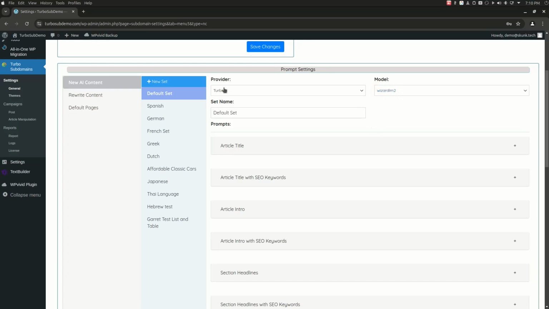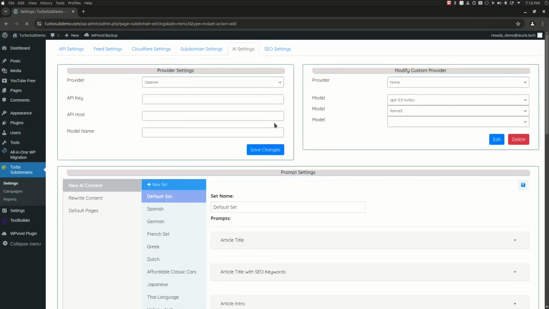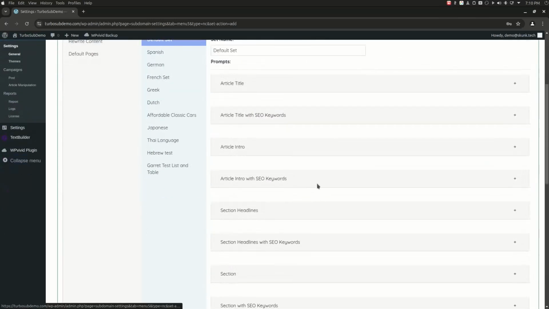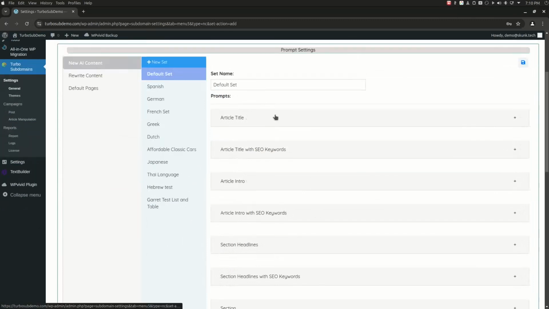Want to create a new prompt set? Just click New Set, and the default set will be duplicated. You can rename it to something that fits your needs. The next thing you'll notice is the list of prompts in this set. These prompts are used in a specific sequence, but not necessarily in the order shown here. We've arranged them this way to make it easier for you to understand and edit them.